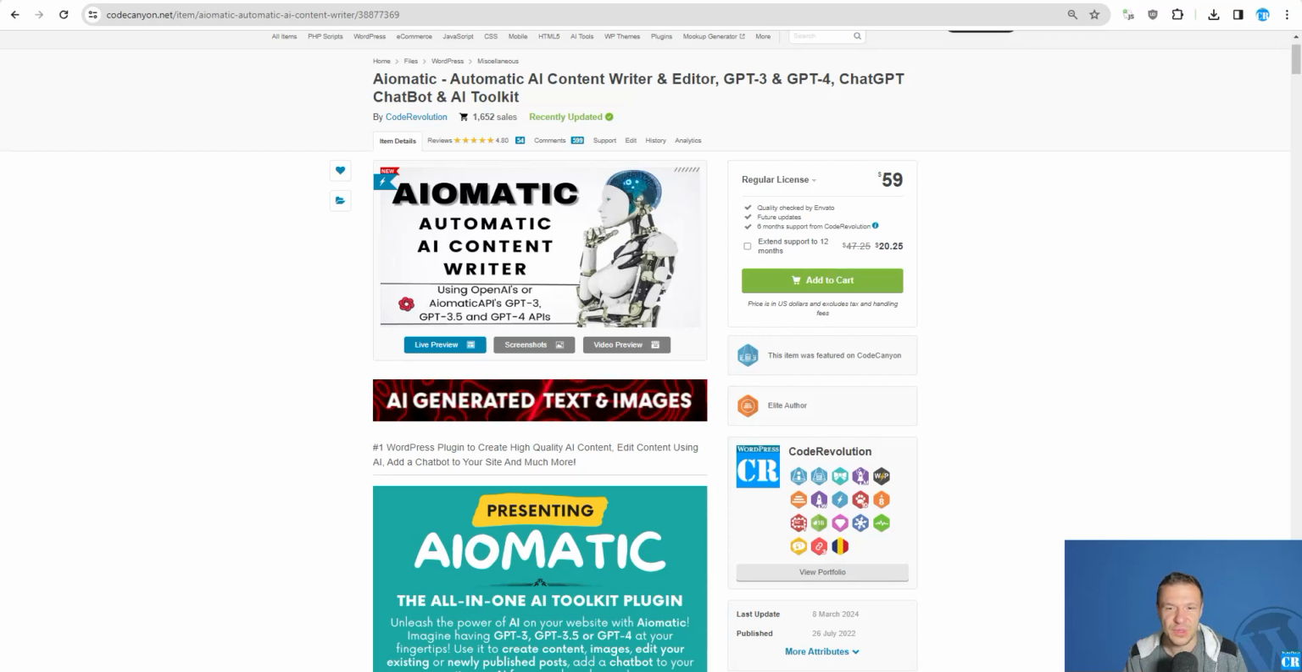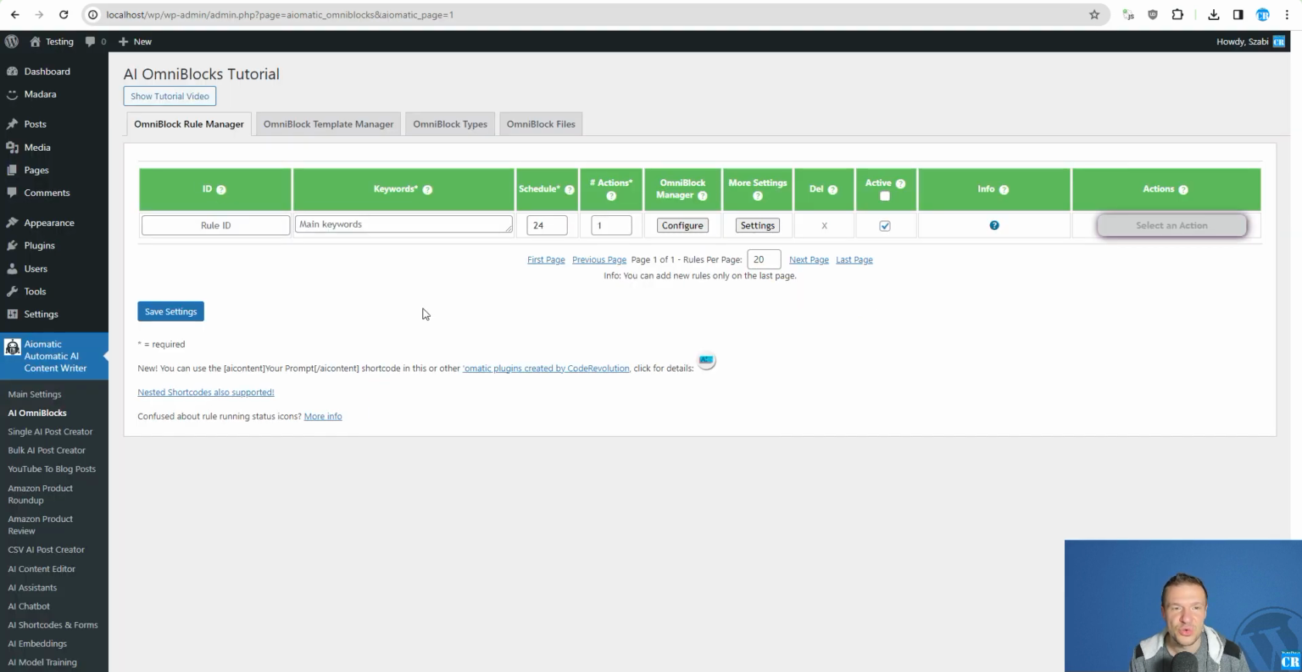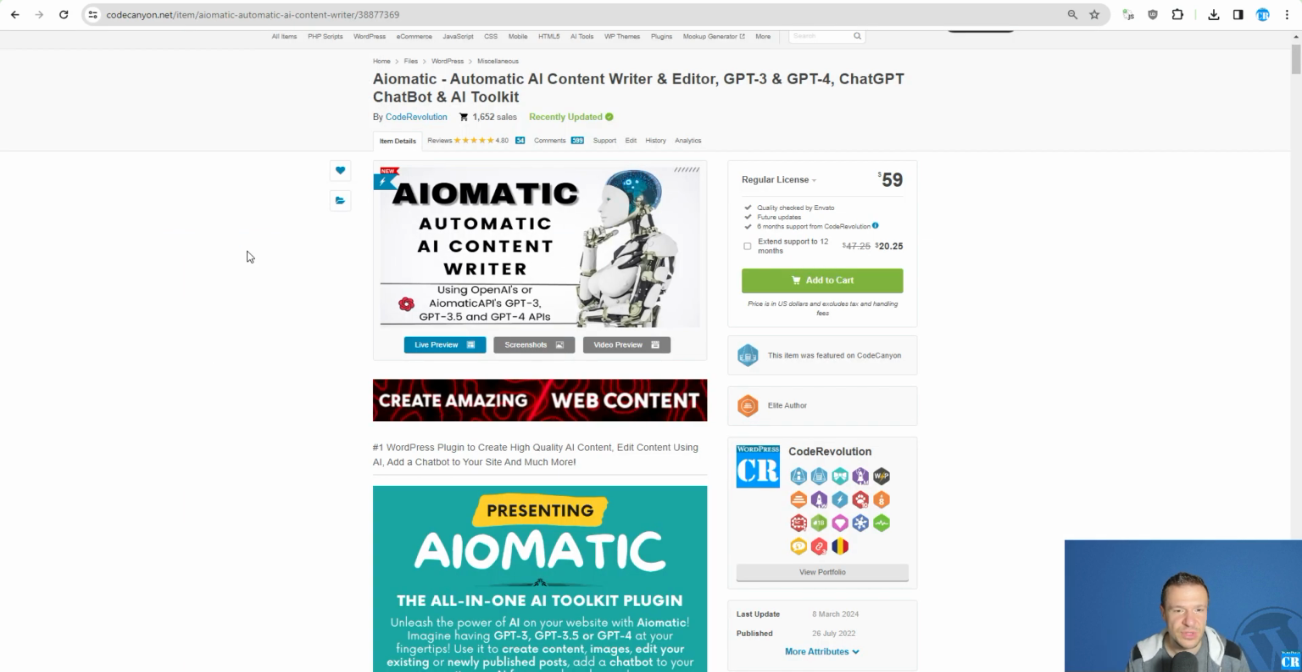I'm Sabi from CodeRevolution. So let me show you the latest update for Aiomatic, as starting from today you will be able to call rules in OmniBlocks from webhooks. And not only this, you will be able to pass parameters from the webhook URL directly to the OmniBlock, and it will be able to use this data in processing. So let's get started and let me show you this in action.